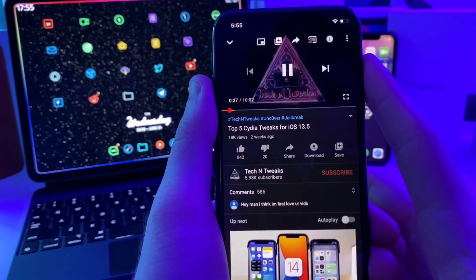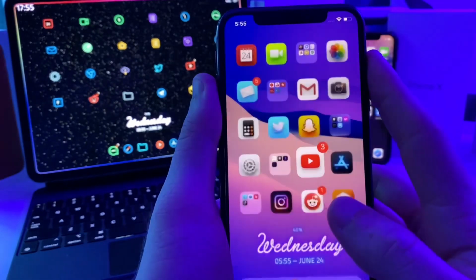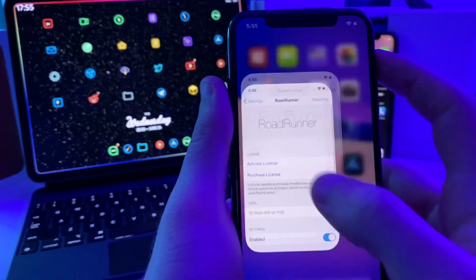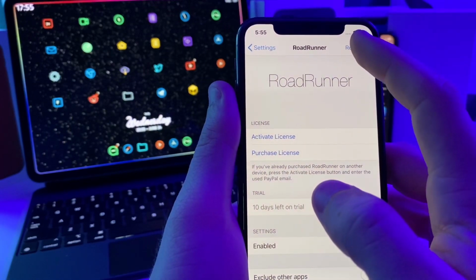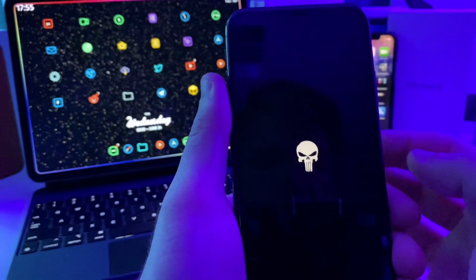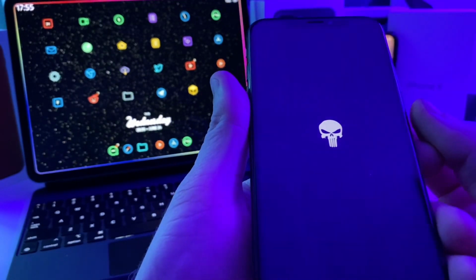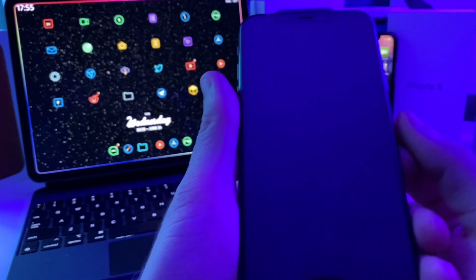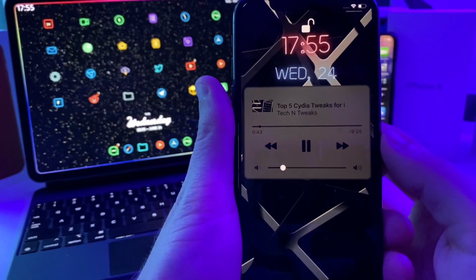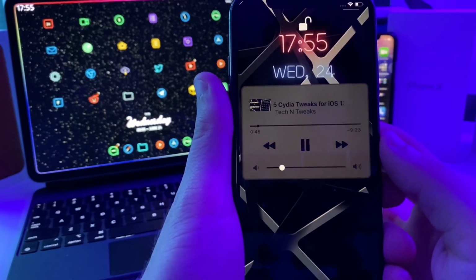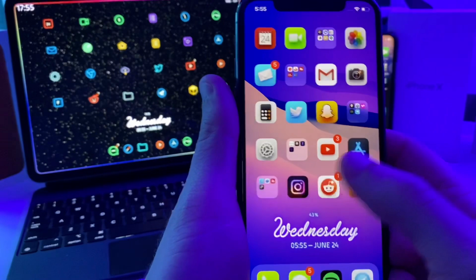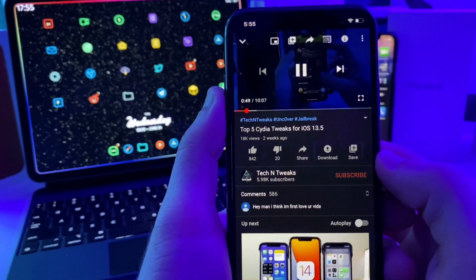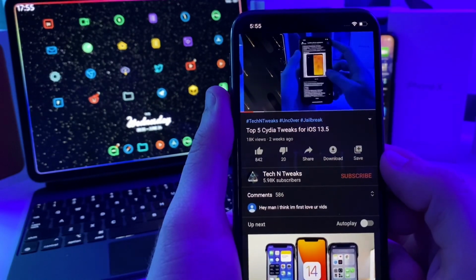All right, now that we have the video playing, we'll leave it running in the background. If we go over to Roadrunner and respring the device, you'll notice that it still plays. You can still hear the audio even though the device is respringing. You'll notice that the media sheet has been pulled up on the lock screen, and we can go right back into the video like we never resprung the device.